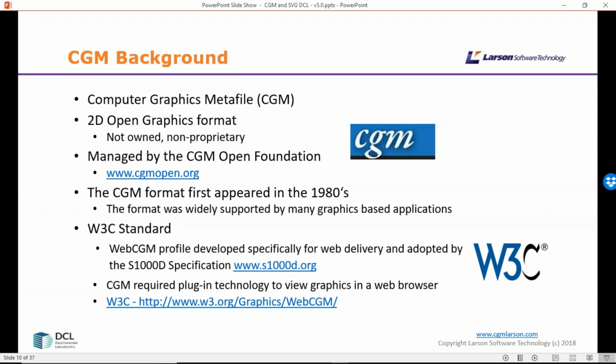Perhaps one of the downsides for CGM was that it always needed a plug-in technology to view the graphics in a web browser. That only became apparent later on, over security issues with things like ActiveX, the technology behind the plugin, and also having to install the viewer on a target computer, which IT departments didn't really care for.